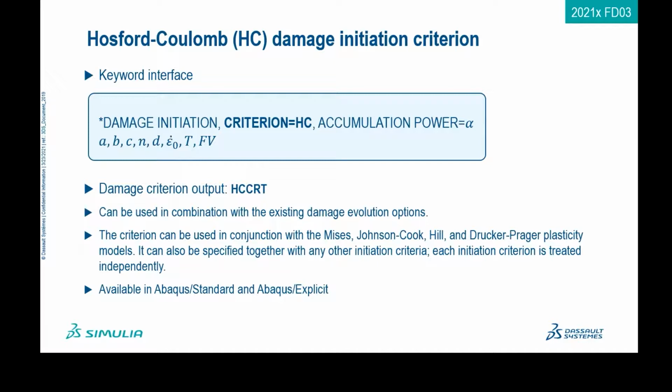It could be used in combination with existing damage evolution options. It could also be used in conjunction with Mises, Johnson-Cook, Hill, and Drucker-Prager plasticity models. And it can also be specified together with any other initiation criteria. Each initiation criterion is treated independently as part of the Abaqus solver, and this functionality is available for both Abaqus Standard and Abaqus Explicit.